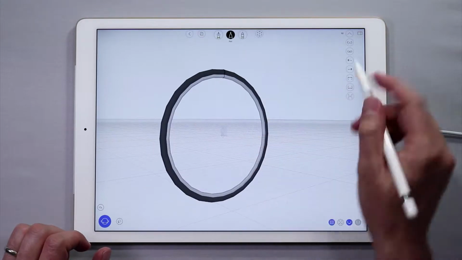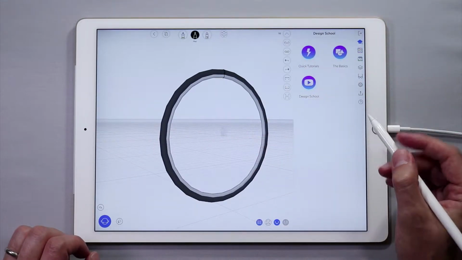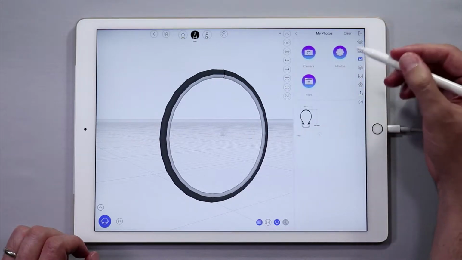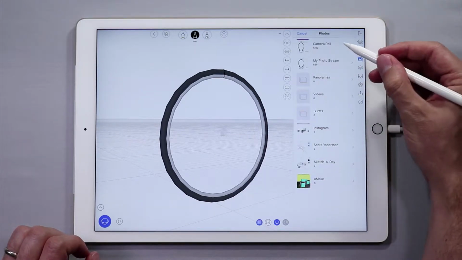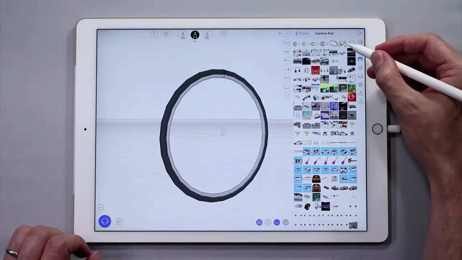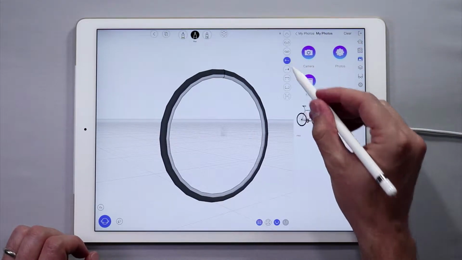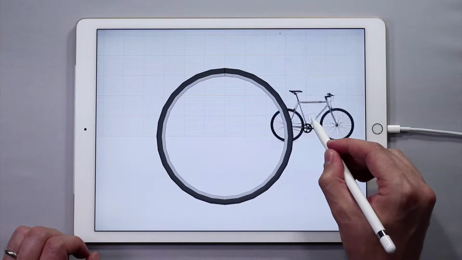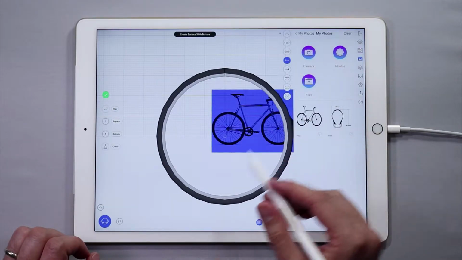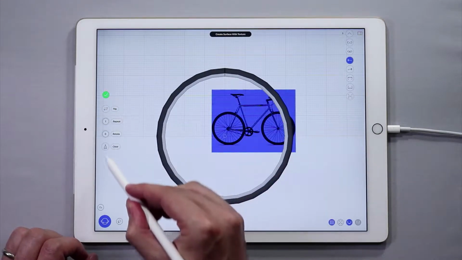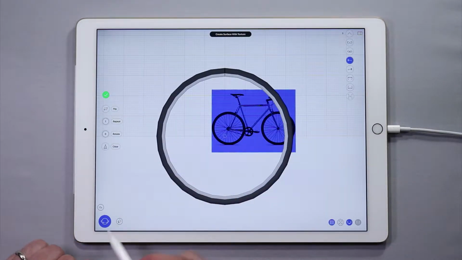Let's start by going to Photos, then My Photos, and then Library. We're going to bring in a reference image of a bicycle. We got this one on the internet. Go to the side view and drag in the reference image. In the image settings, we're going to tap Flip to change the direction of the image.